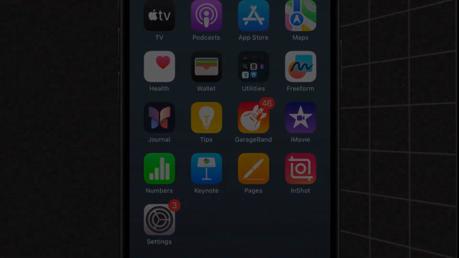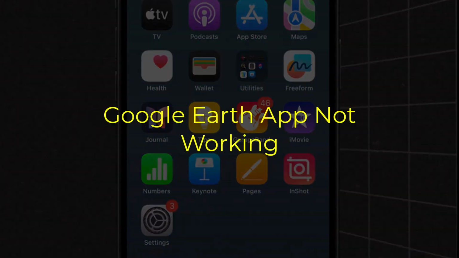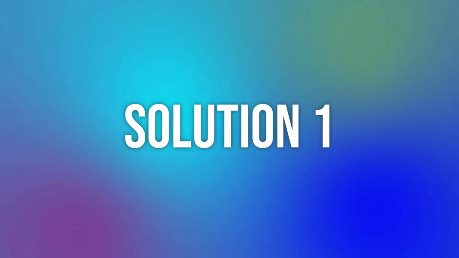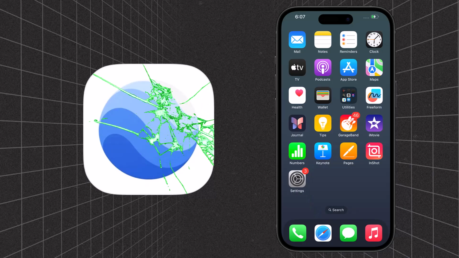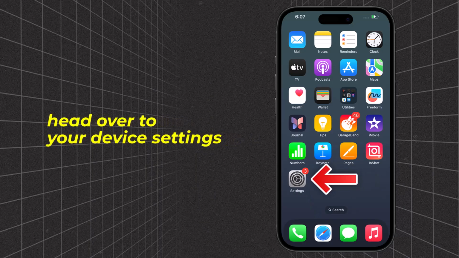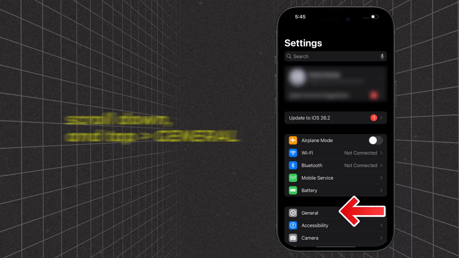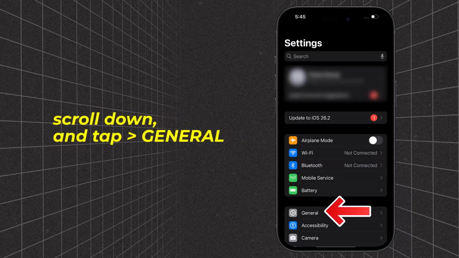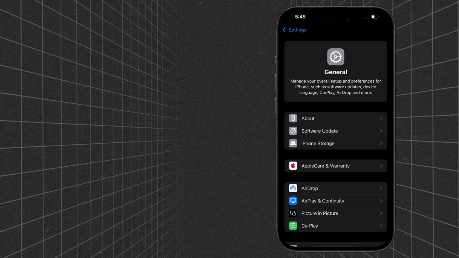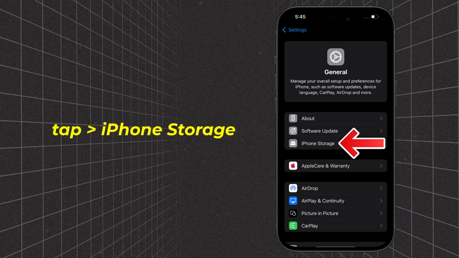In this video, I'm going to show you how to fix Google Earth app not working. First, to resolve this issue, we will first head over to our device settings. From here, scroll down and tap on General. Once you're in the General Settings tab, look for iPhone Storage option and tap on it.